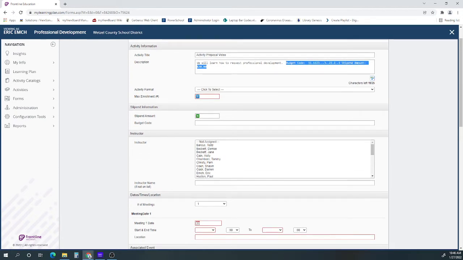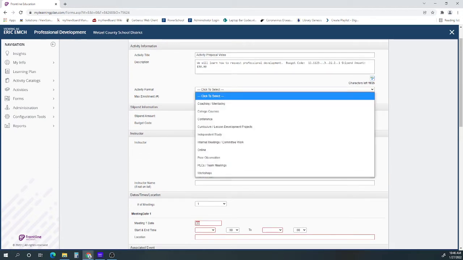Next box you'll see here is activity format. This is something that I can add to with time, so if you feel like there's a different format that should be listed in here, send me an email. I can make it so it'll appear in the future. But for the time being, just pick the one that you feel like meets this description the best.